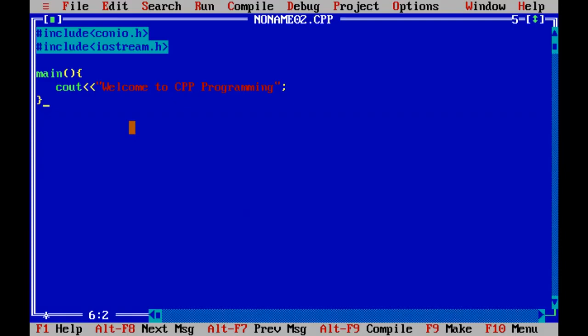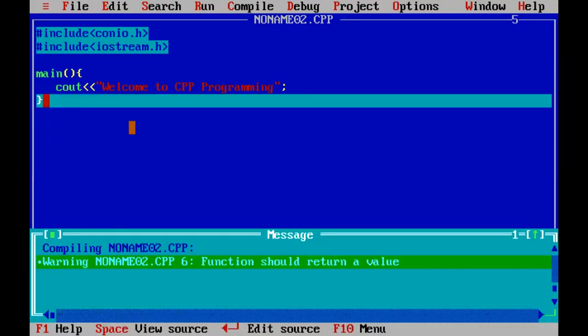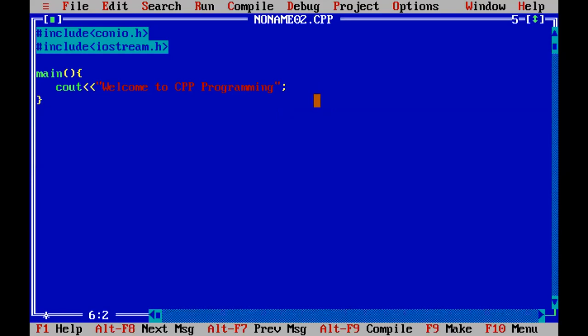Alt F9. Just 1 second it will come and it will go away. One black color will come and go away. A warning will be there. Then you go to Alt F5. Alt F9 is not compiling, sir.